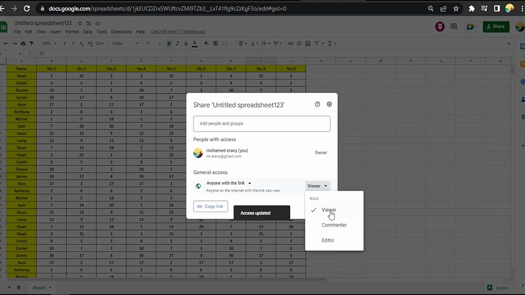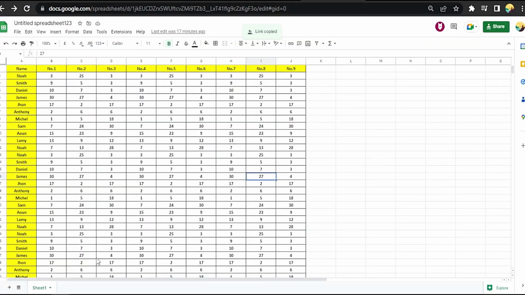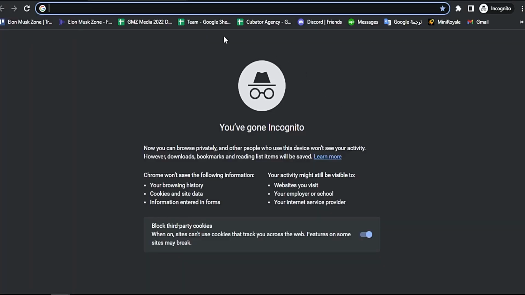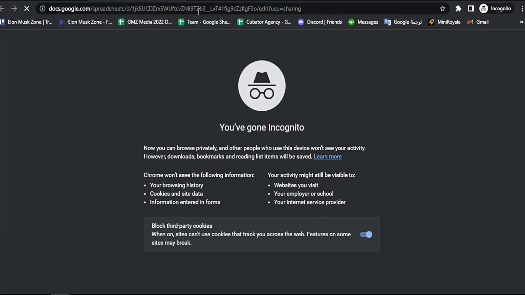Now, what he can do: viewer, commenter, editor. As a viewer, copy link and done. Let's open incognito. Okay, let's paste the link.